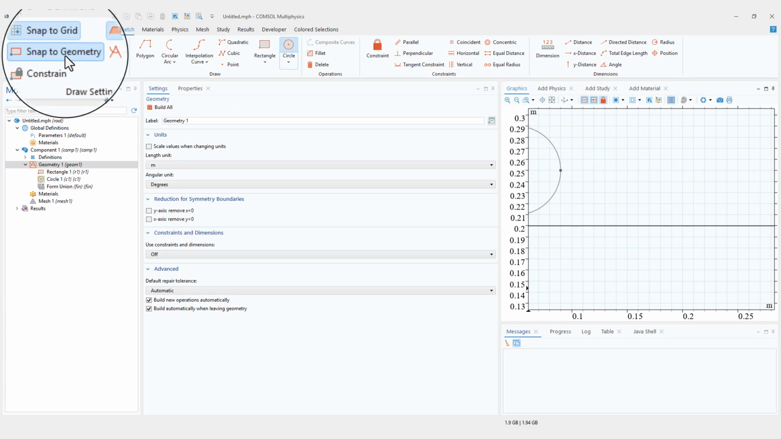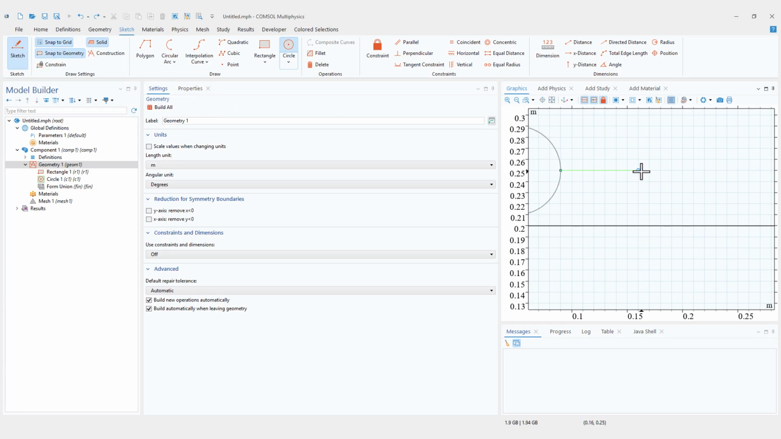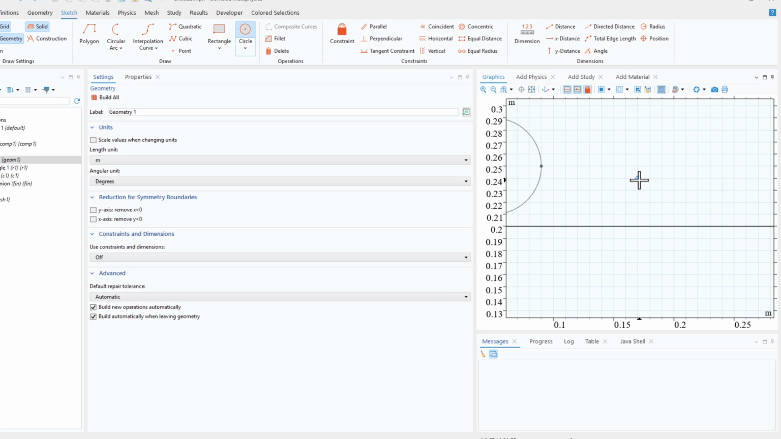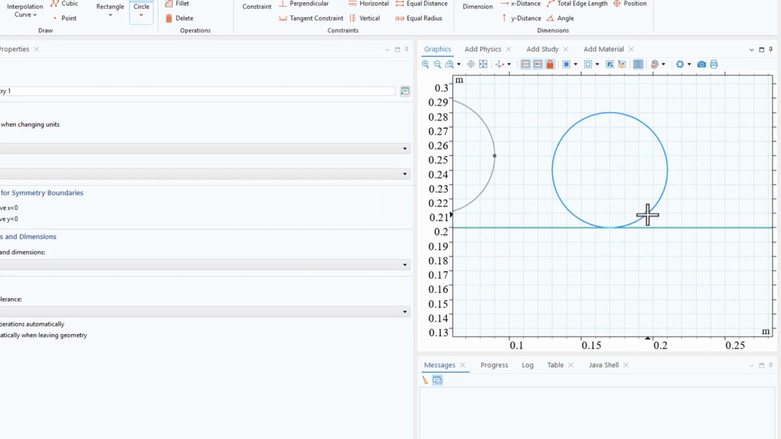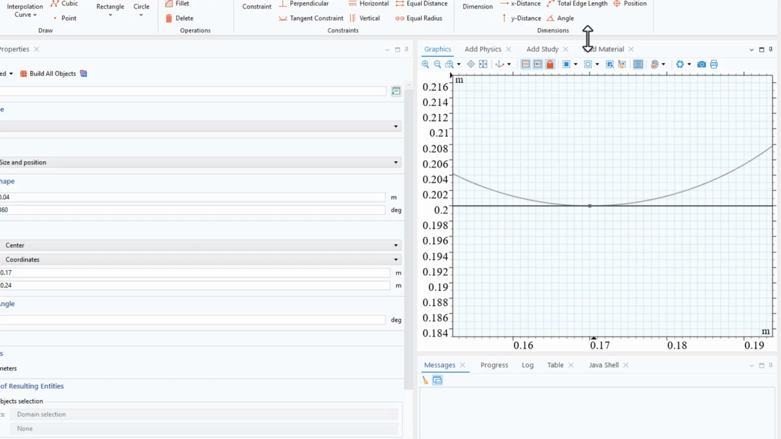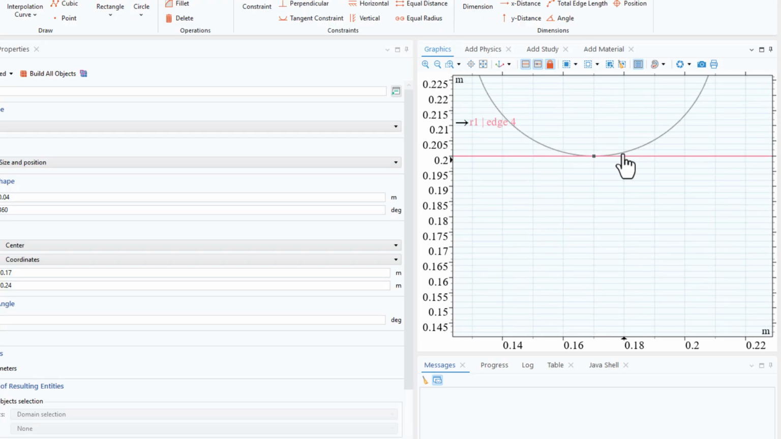So when snap to geometry is checked, now let's say if I try to draw a geometry, you will see that the bottom line, the color changes because it detects that the two different lines are getting intersected and a snap effect is being done. So it will perfectly touch the surface.